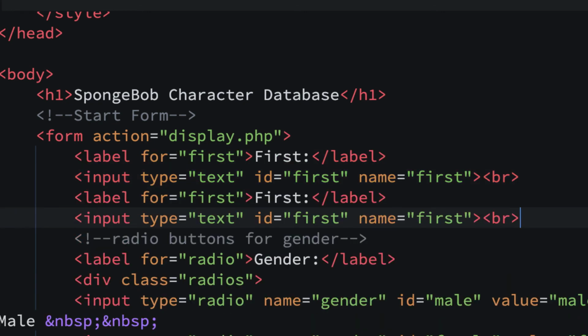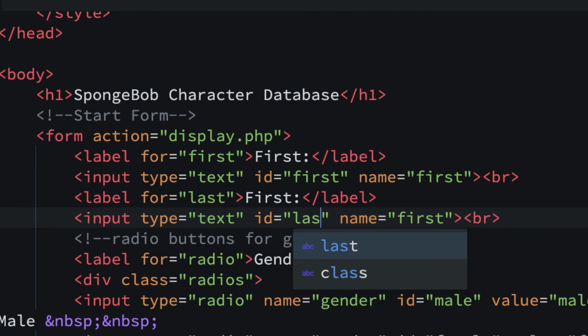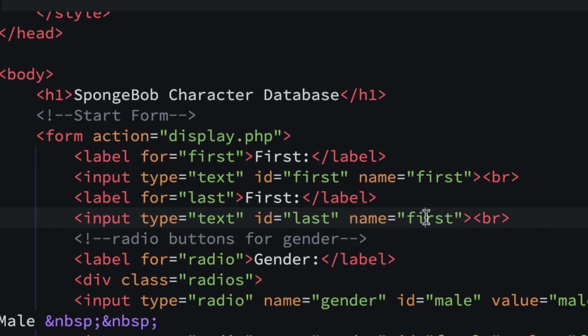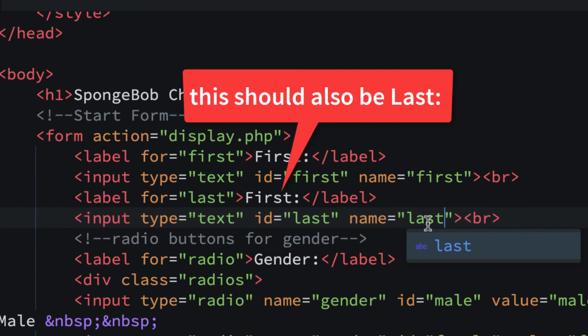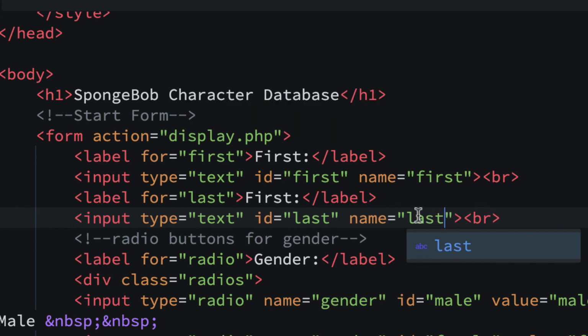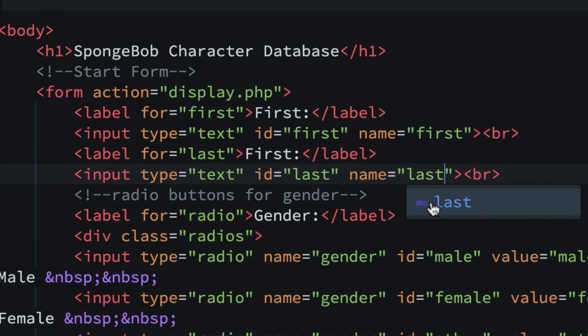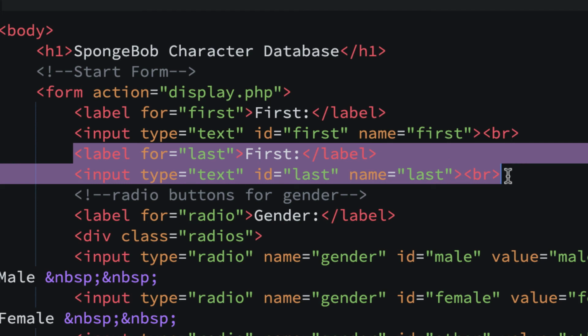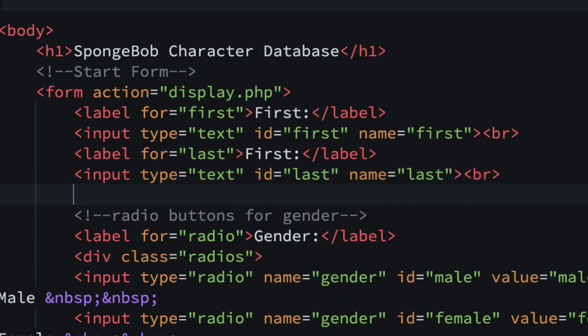So I'm going to paste this again, and this one is going to be last, and everything else is going to be last. Now, it's still going to be input type equals text. This is going to be last. ID is going to be last, and name is going to be last. And remember, these should be the names, especially this, should be the name that you're using in your database. So that's why we kept everything lowercase. So we now have first, last, and I'll copy this one more time and paste it.